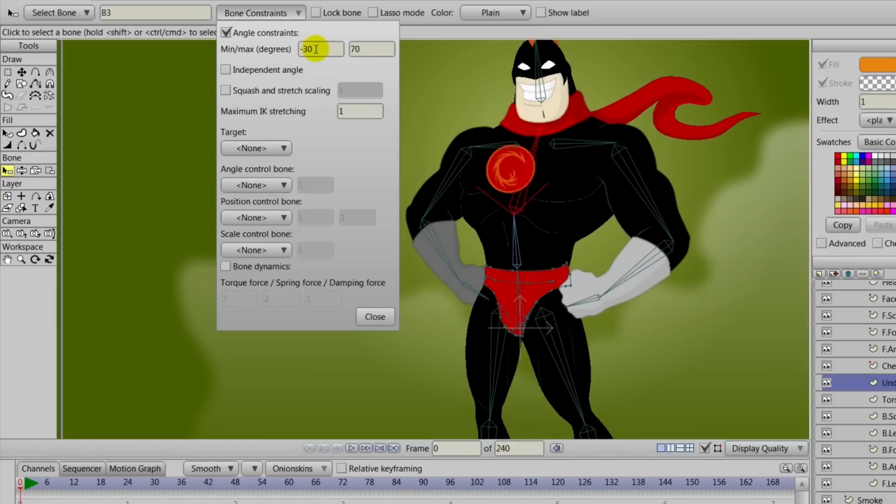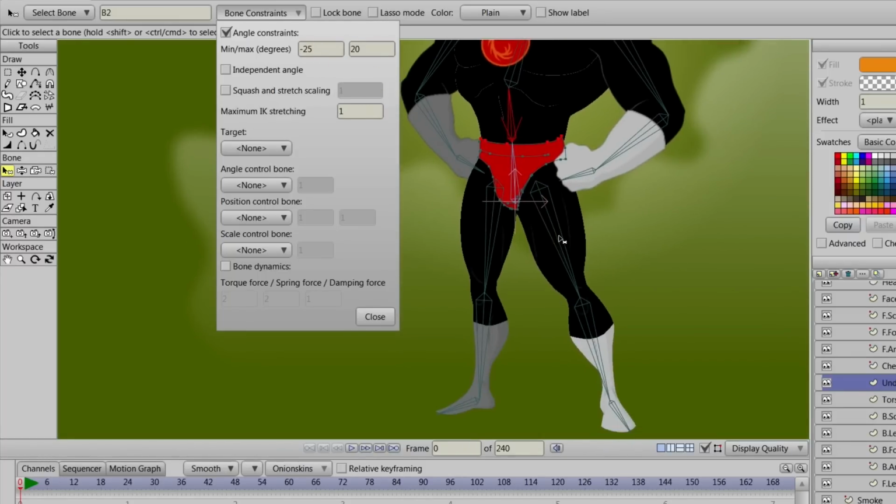So we can click on that top torso bone, and we can constrain it by clicking on bone constraints and checking the angle constraints box to -30 and 40, because that's pretty good in terms of how we want the movement to work. For the second torso bone, we can go to -30, and actually let's go -25 and 20. And then for your legs, we can constrain those as well.